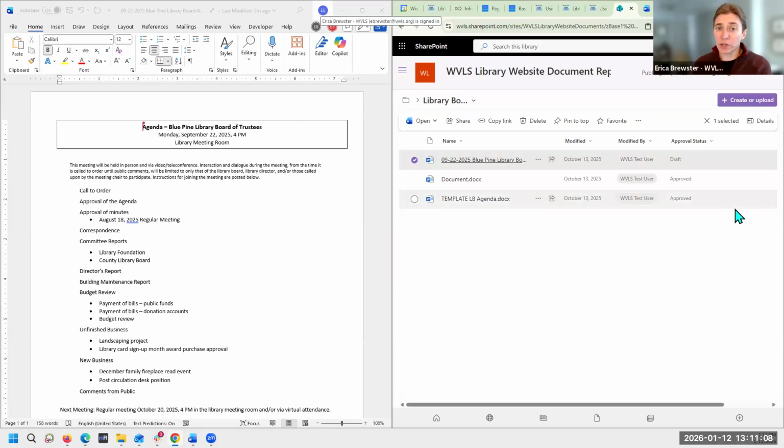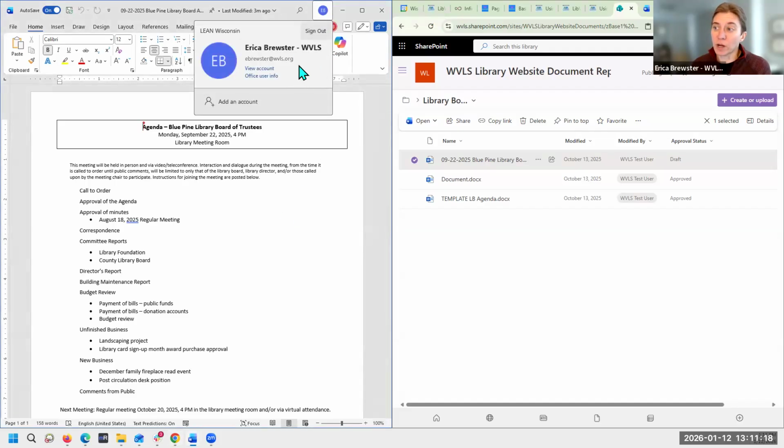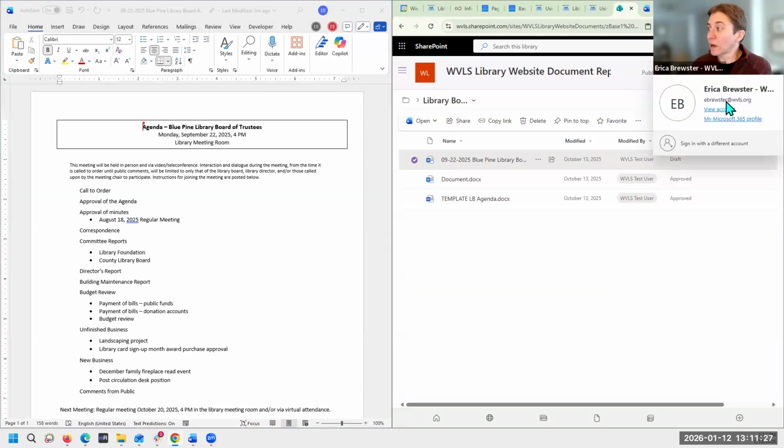So it really needs to go together with whose account. You have to have the same account in SharePoint logged in, and you have to have that account logged in here. So notice that this one's ebrewster@wvls.org, and ebrewster@wvls.org is the one that is signed in over in my browser. So just note that because weirdness happens that way.